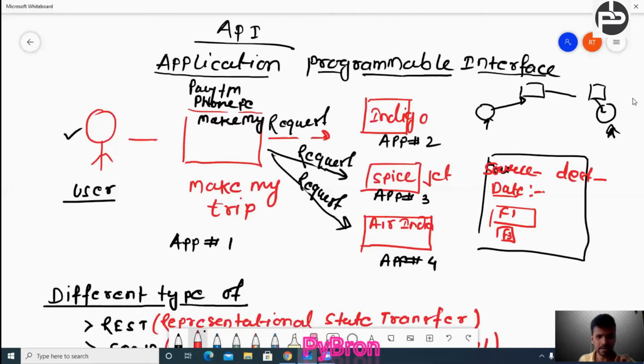MakeMyTrip doesn't have any flight service, for sure. I am very sure MakeMyTrip doesn't have any kind of flight service as of now, right? But how does MakeMyTrip get to know that this flight has this many vacancies, and is available on that date and at this time? So basically, MakeMyTrip has a business contract with all the flight services like Indigo, SpiceJet, Air India, and many more. There are so many flight services available.